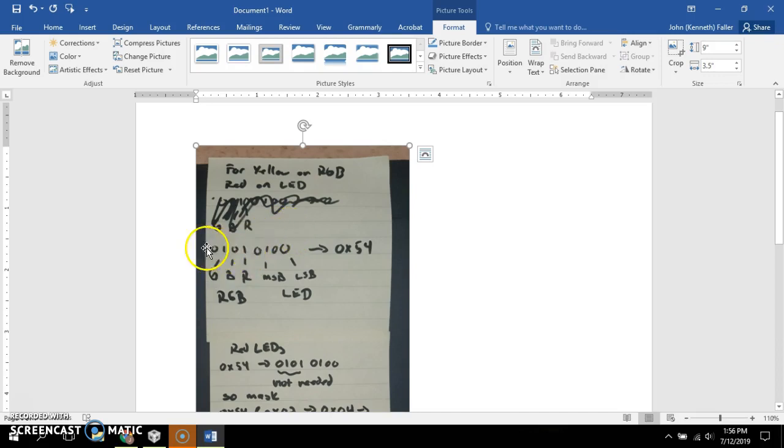And then you can use the upper nibble, these 3 bits, for GBR respectively. So if I turn on red and green together, you're going to get yellow on the RGB LED. So in the state where I'm supposed to have yellow on the RGB and red on the LED, I need to change that value to 54 on the finite state machine.